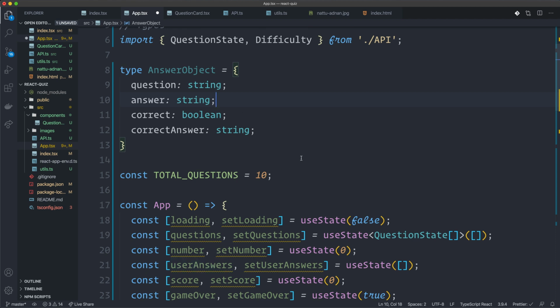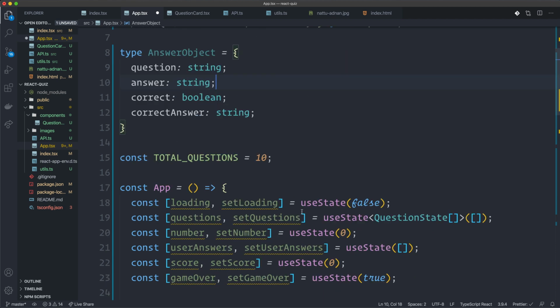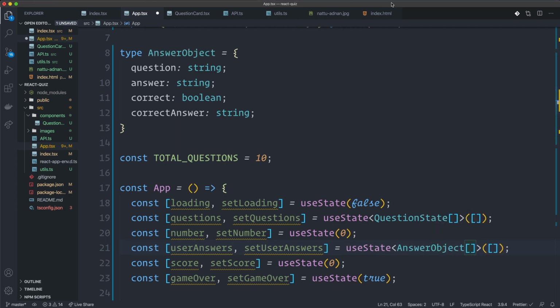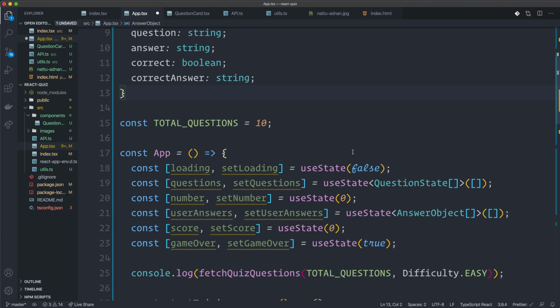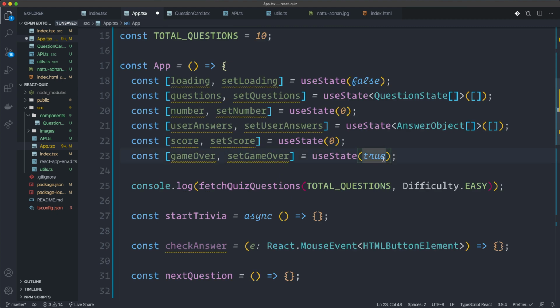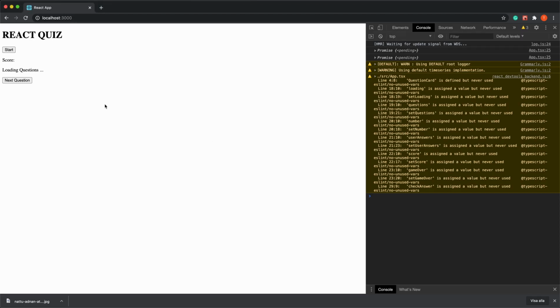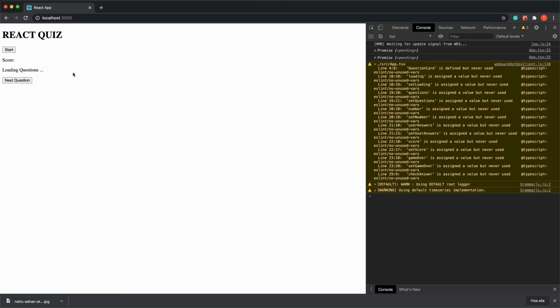We're not really going to do that now, but I created it this way so you can extend from here if you want to do that. Now we can specify these user answers. So we create angle brackets, answer object, and an array. So then we have all our types for the states. Save it and just make sure that it still works. It does, so that's great.